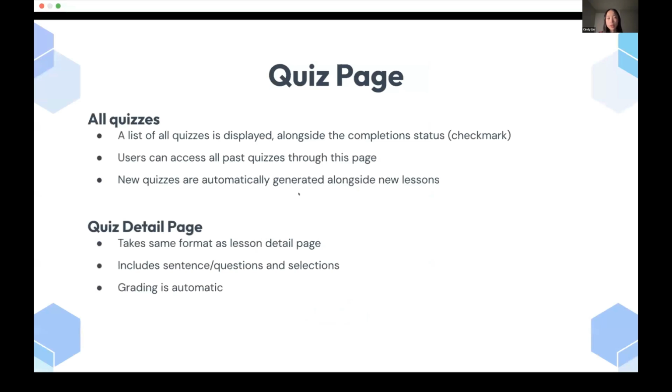This is the quiz page. It shows a list of all quizzes displayed and the completion status. The format will be very similar, parallel to the lesson page, and users can access all past quizzes as they do with lessons.